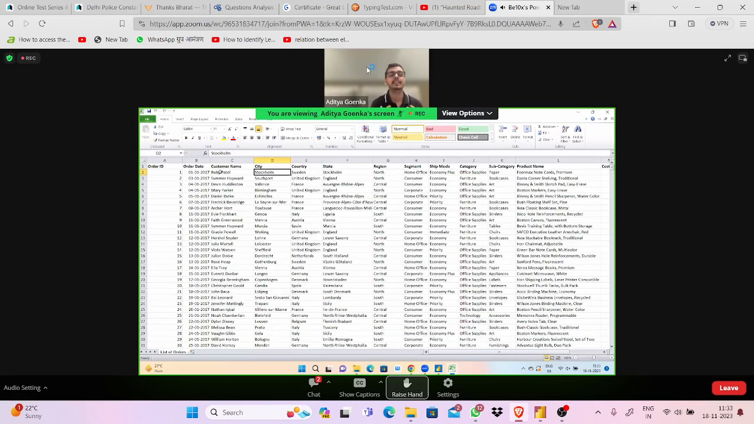So that is column A. Column B is order date: when was the order placed? Very simple. Who was the customer who placed this particular order? That is column C. Talking about column D, which city was the order placed from? It was placed from Stockholm. Ruby Patel placed the order from Stockholm on 1st January 2017.